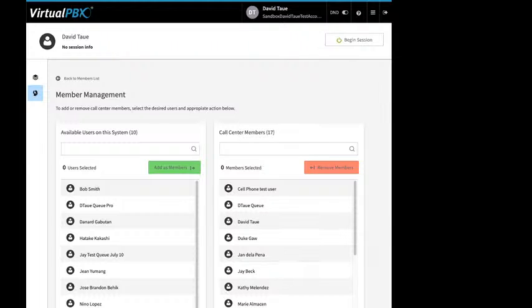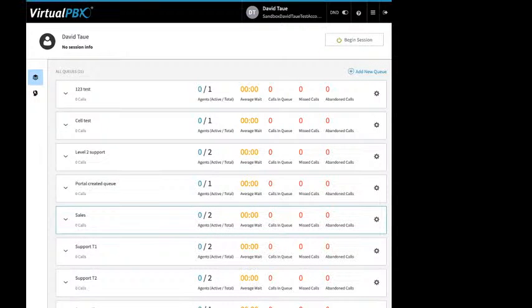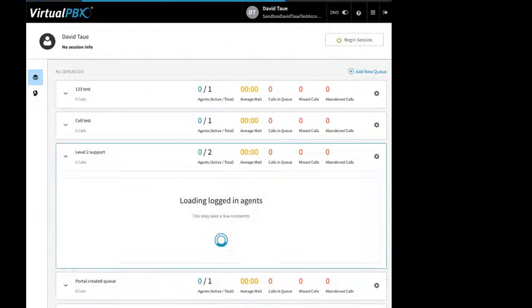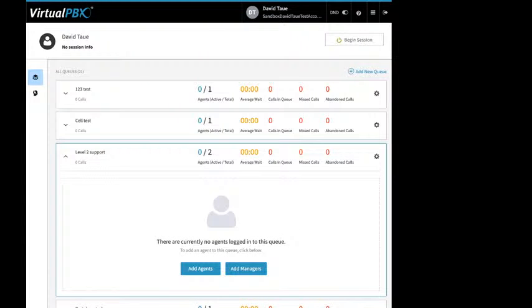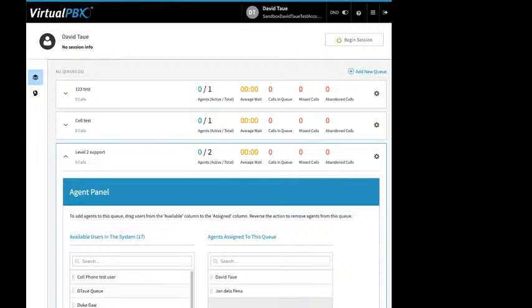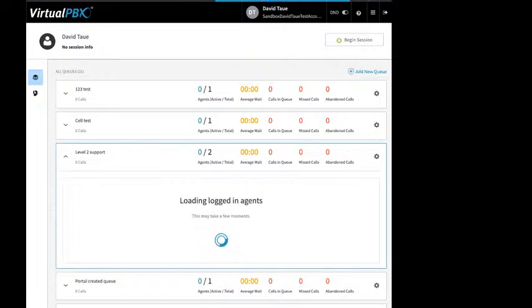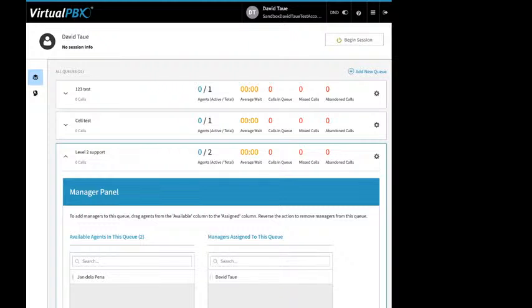Now, these staff members aren't in every queue, right? So if we go back here and click queues, if I click on the queue itself, right, I can add agents. I can click and drag and add people, and unfortunately the save button is cut off here at the bottom. And once you've added agents, you can choose to have those agents be a manager.